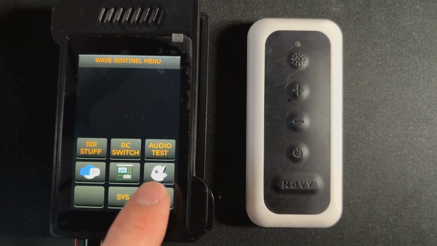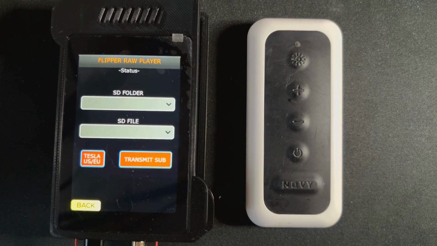What we could do with this little Flipper button here, we could do two things. On the left, Tesla US/EU. I think we all know what it means. We could basically send the signal to open the Tesla charging port. Now, the other functionality is to basically transmit any subfile located on the microSD. Unfortunately here, I have no microSD to test it. But I already tested the Tesla US/EU. I was listening with my Flipper Zero, as I do not have any Tesla to test.